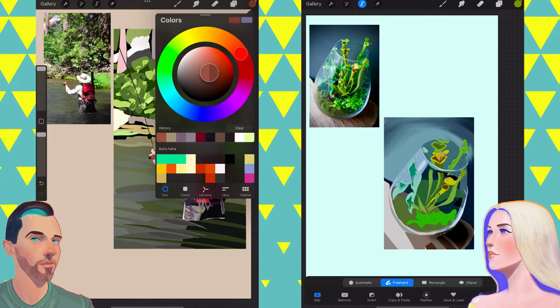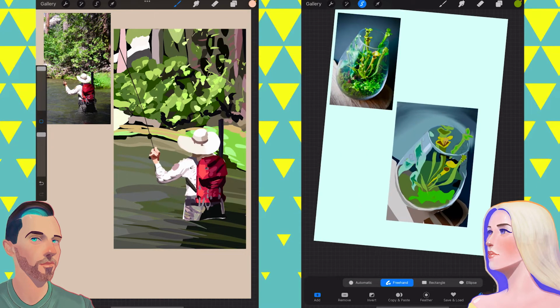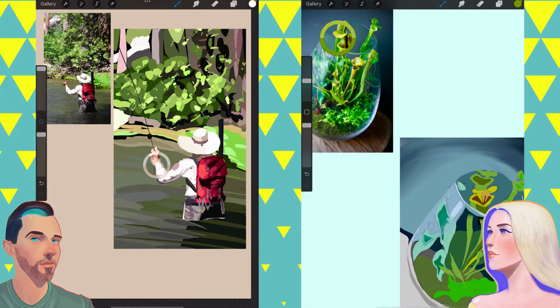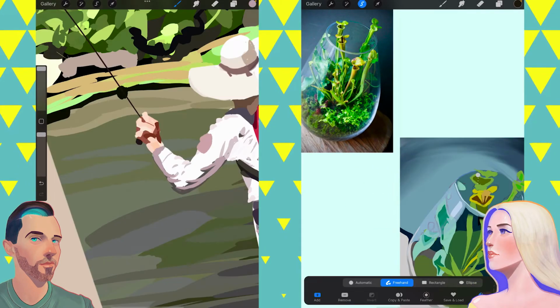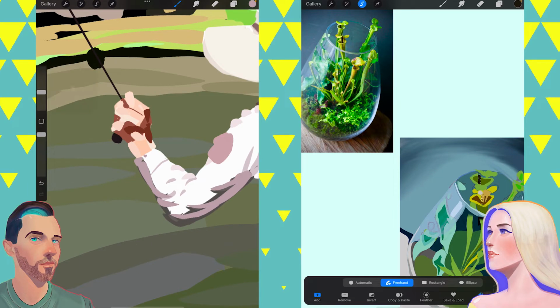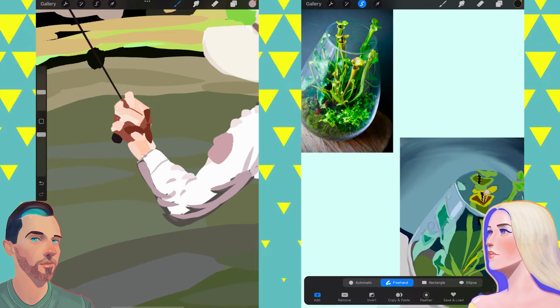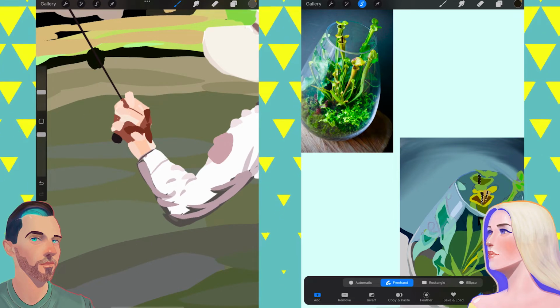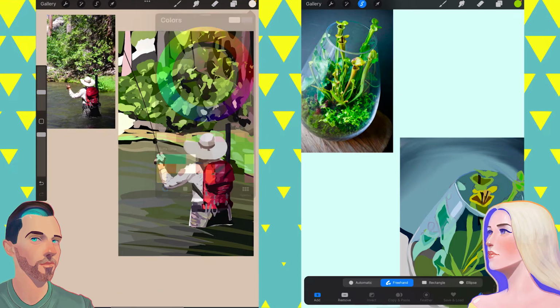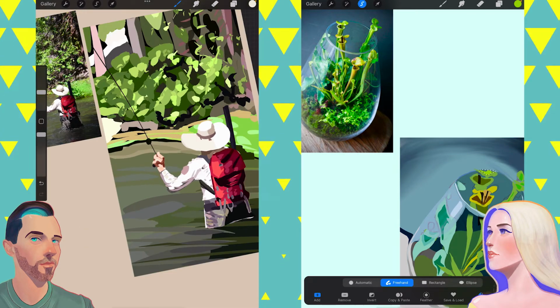I genuinely think that is mostly due to the opacity of brushes. So you're layering these brush strokes on top of each other. And I think as we get more experience, we'll figure out exactly, the reason for that is because we don't really have a lot of shape control.